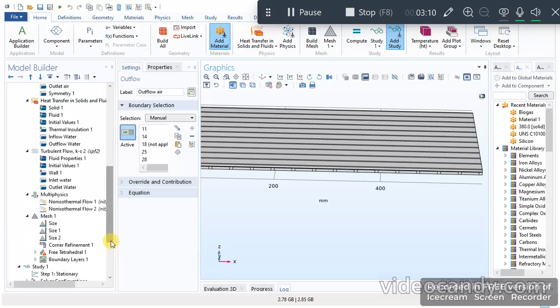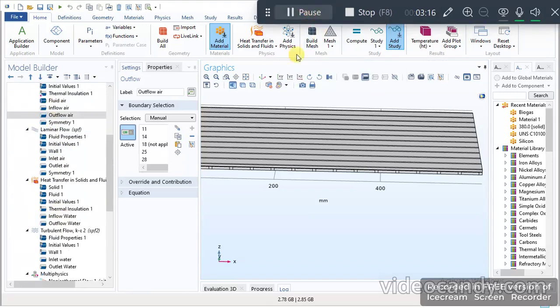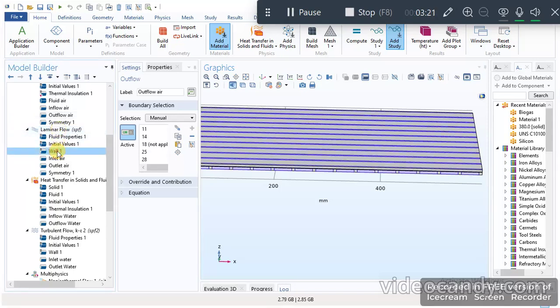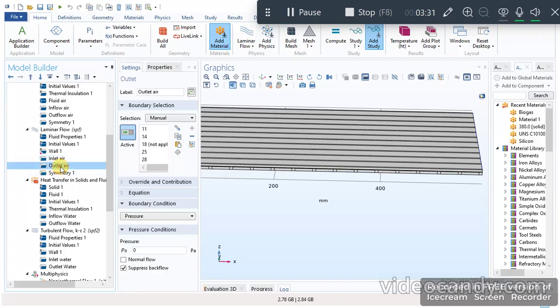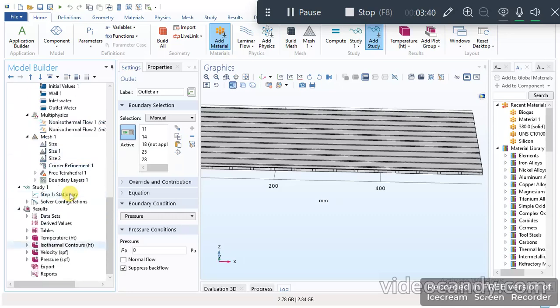Because the flow of air is laminar, I have added laminar flow for air. These are the values of inlet air. Average velocity is 6.5 meters per second, and the results of outlet air will be calculated by COMSOL Multiphysics software.